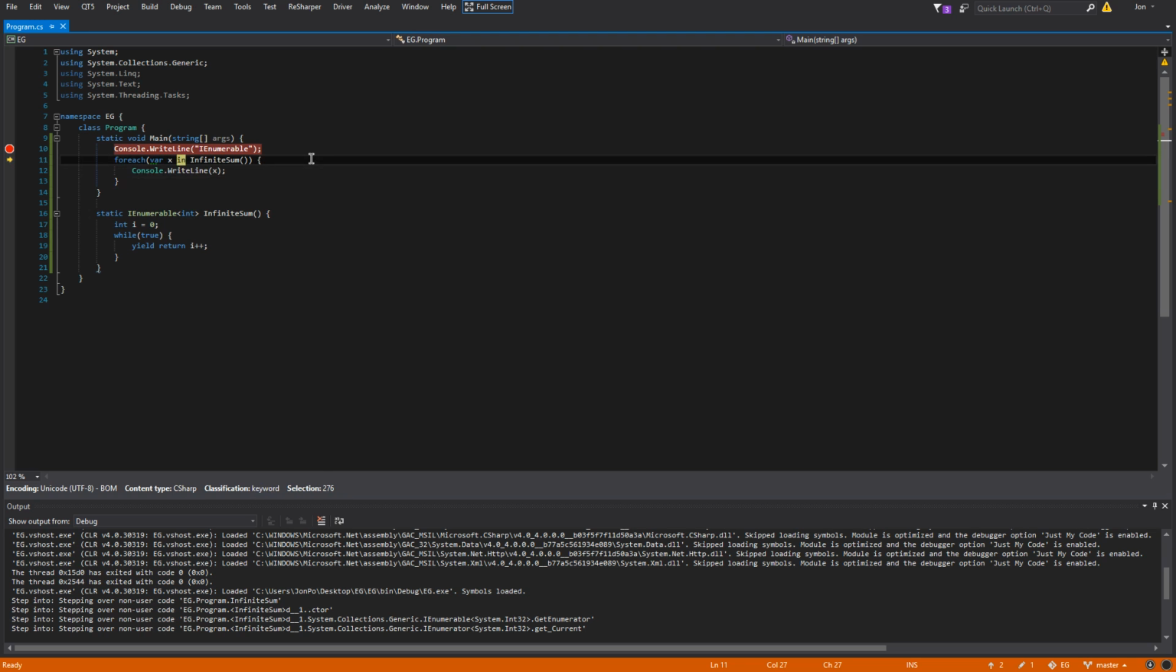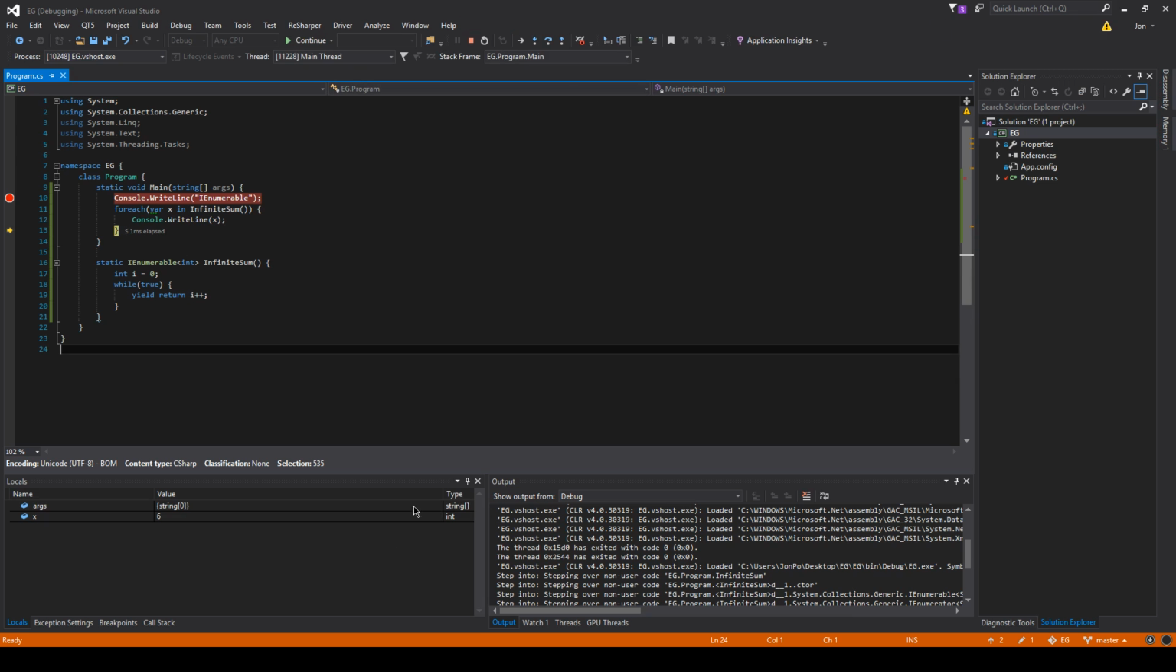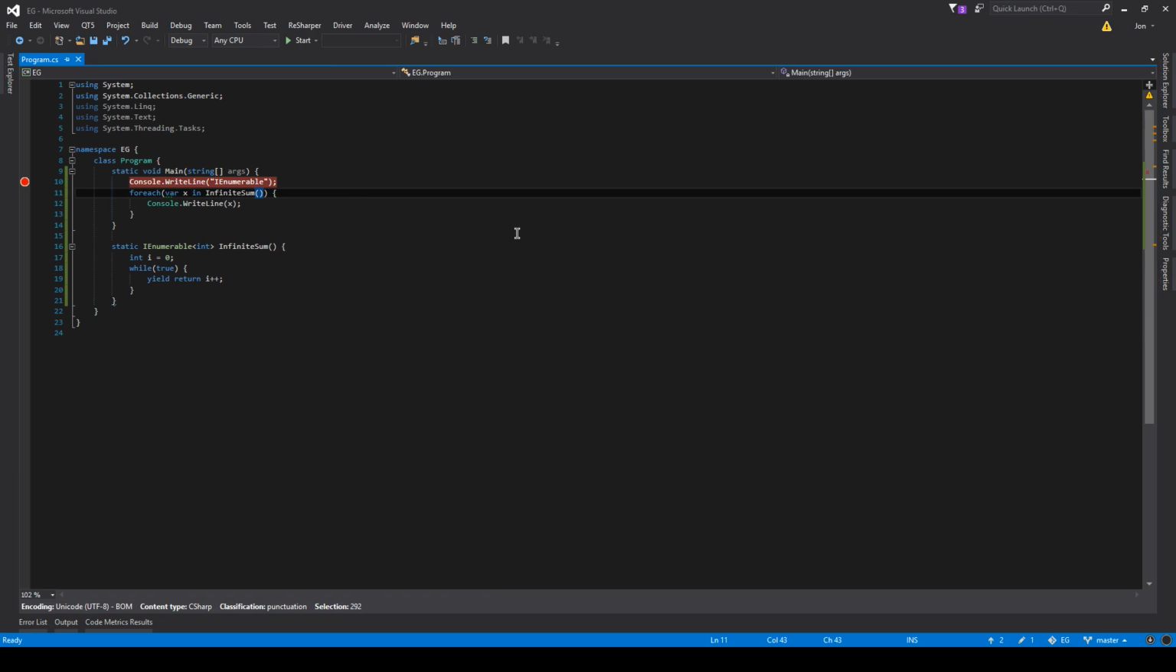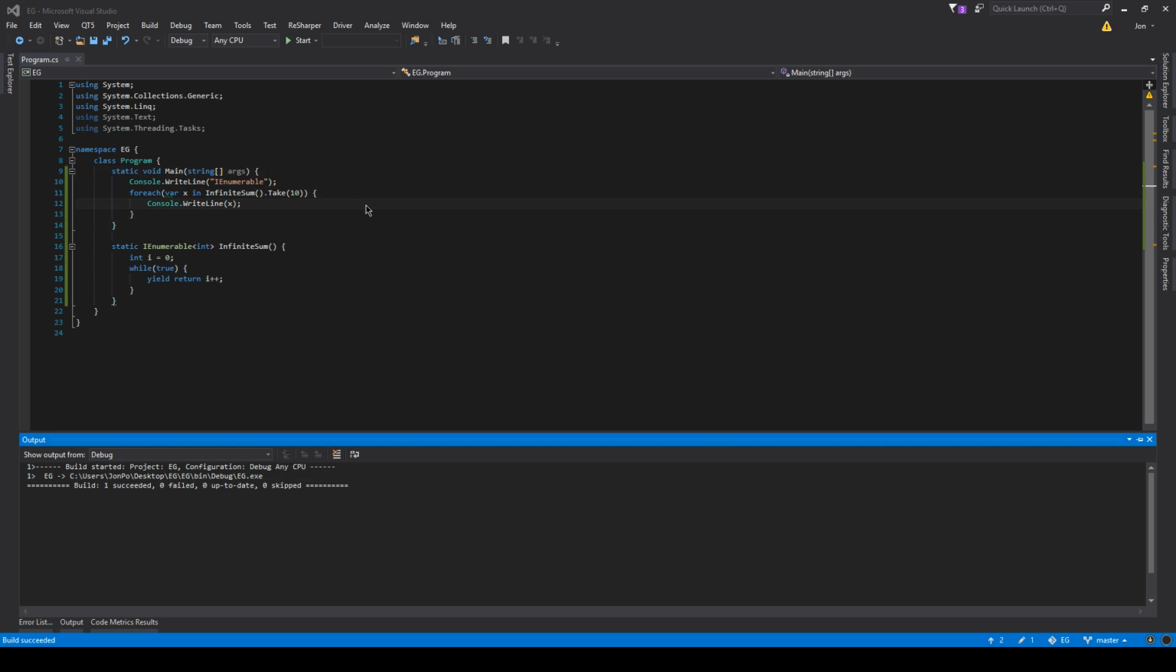If we keep doing this for a while, we'll have printed out 0 through 6 to the screen. So why don't we do Take(10)? This is a LINQ method. We'll just press Ctrl+F5 to start it. And here you see we get 0 to 9, the first 10 integers starting at 0.